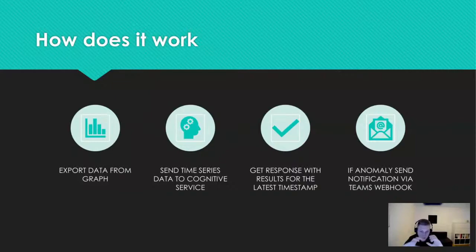When we get the response from this cognitive service, we see in this response: is it an anomaly? Is it a positive anomaly, which means increasing? Is it a negative anomaly, a decrease? You have to decide for your use case what is important. And then based on this decision, is it an anomaly or not, you can send out a webhook to your Teams channel to notify you that there's an issue.